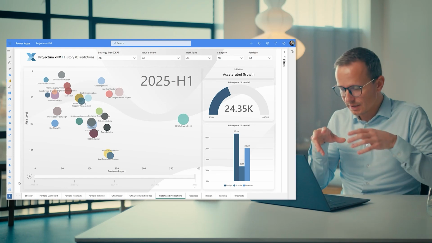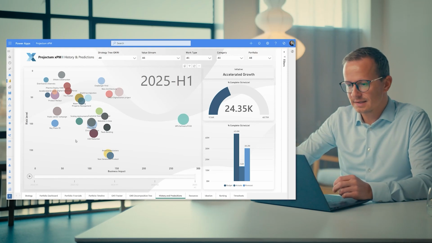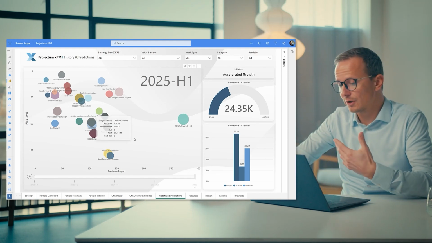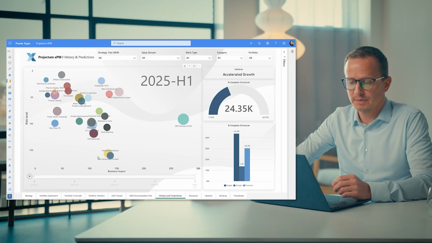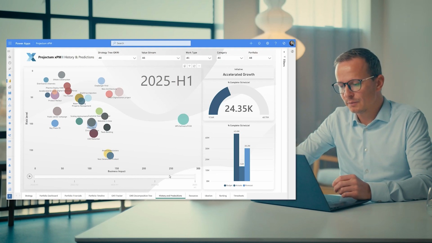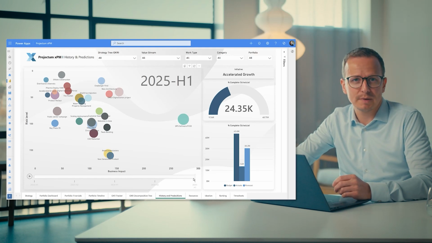So I can actually look into it as a user and see, in this case, all the projects or all the work we have against risks and business impact. But maybe the way it looks right now was not how it looked 2 months ago or 2 quarters ago or even 2 years ago.